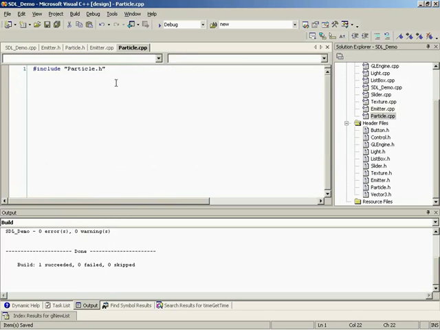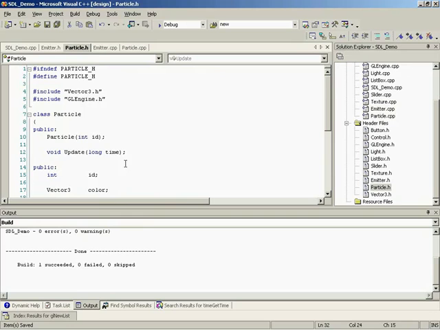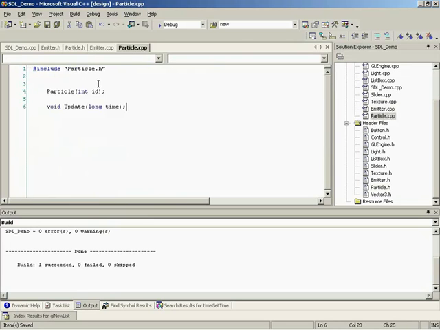So if we come into our particle, or actually our particle.h, you'll notice we have only two functions to implement. Count them. Less typing for me is always a good thing.